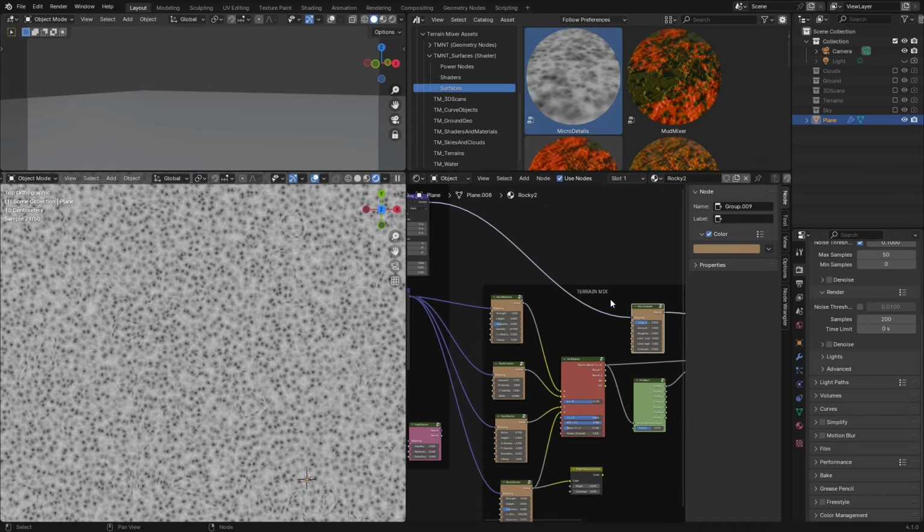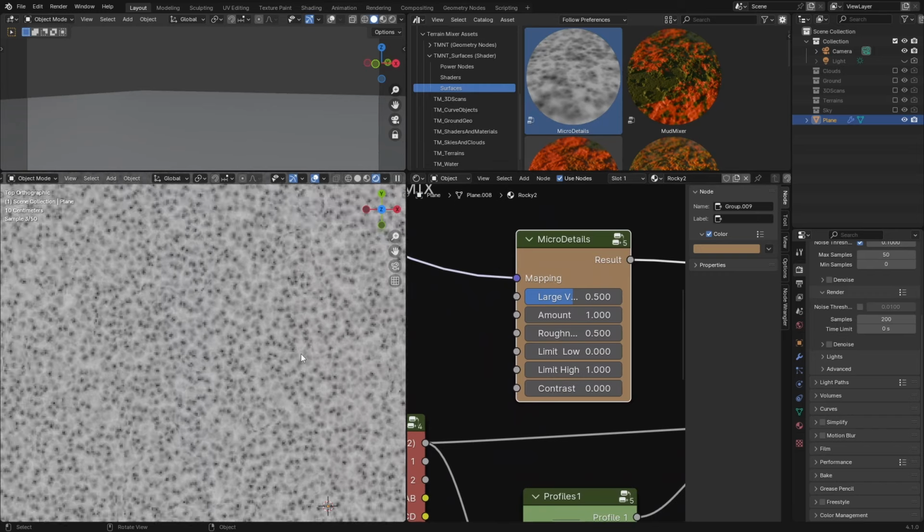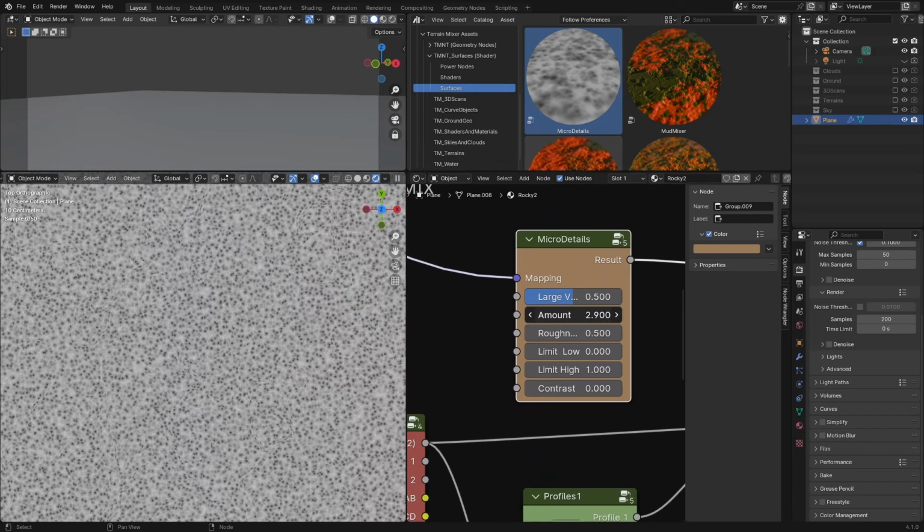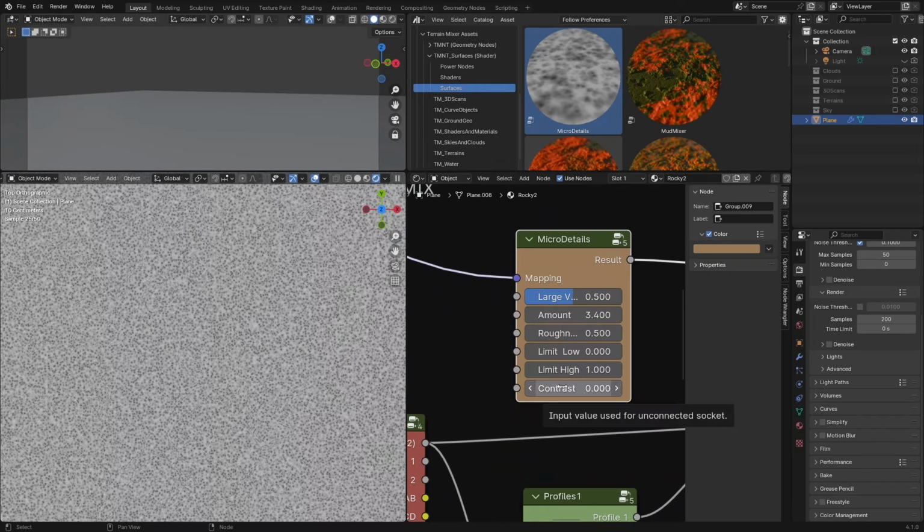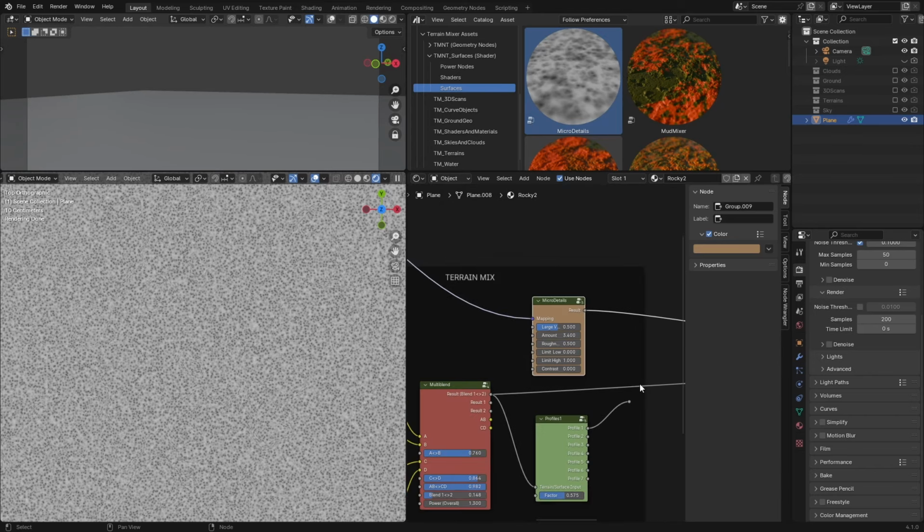Okay, looks nice. Let's make them a bit smaller, like so. I can decide where I want to apply these details. So I don't think I need them where the cracks are, because that wouldn't make any sense. I want to have them on top of that bedrock.